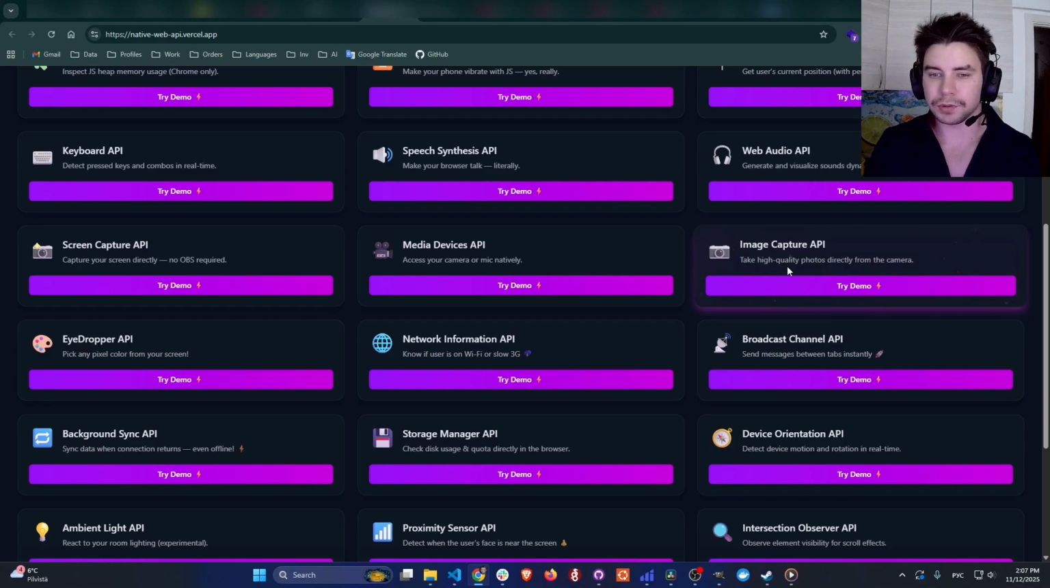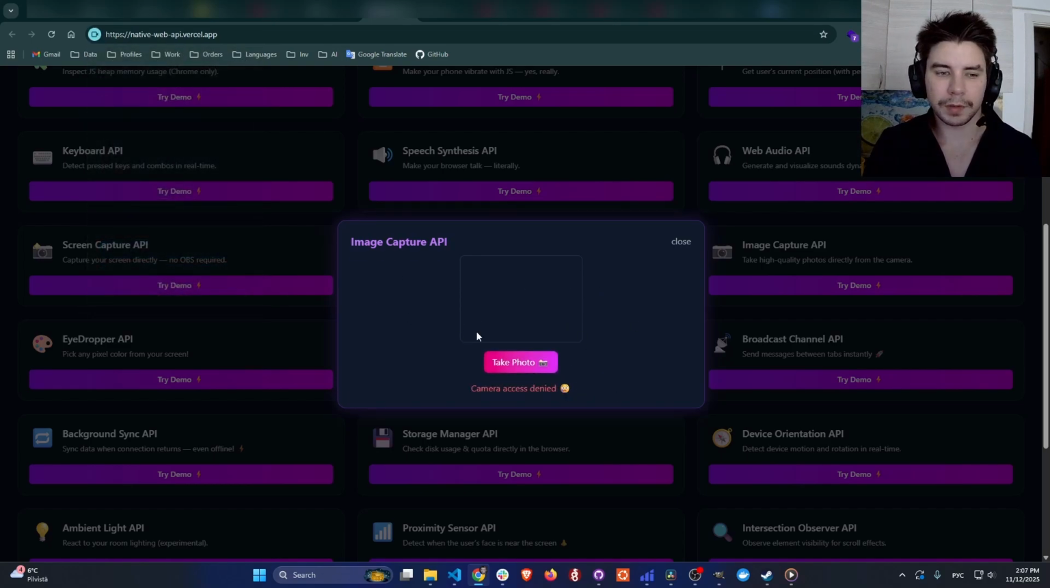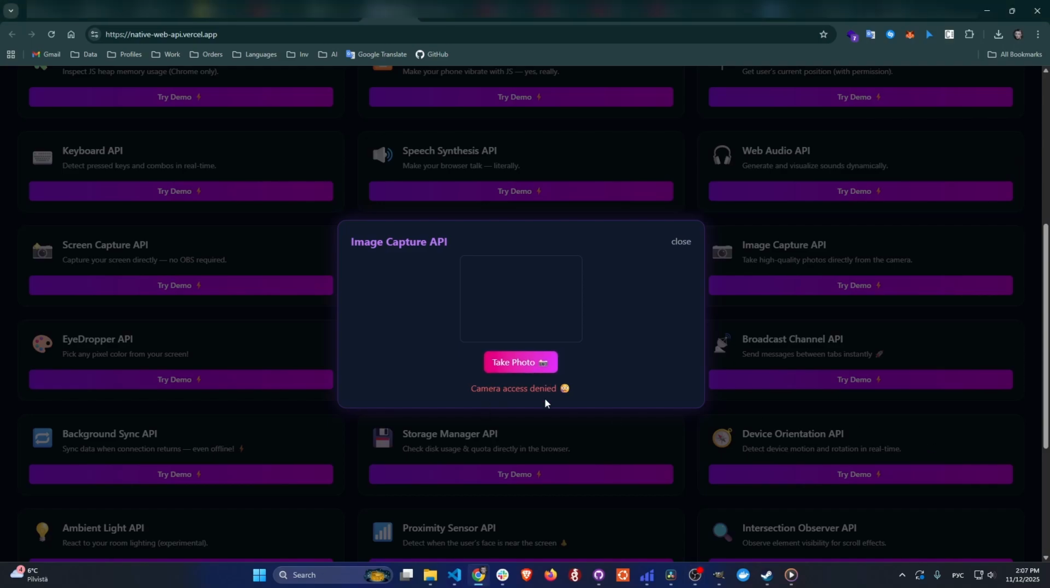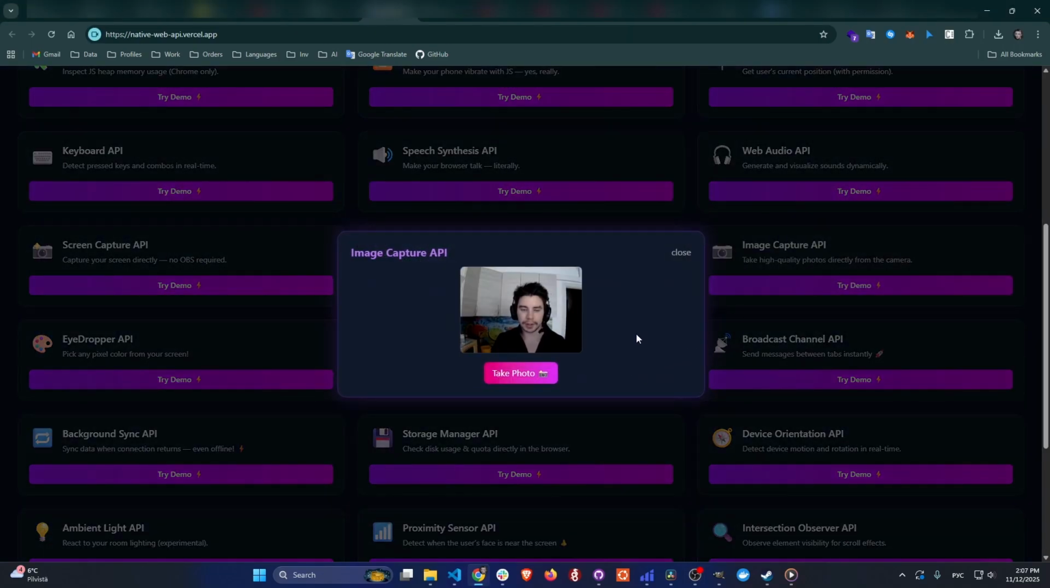So let's first check the demo. Image Capture API, try demo. Here we have access, we allow, but we see that camera access is denied. Why? Because I already use my camera in OBS. So let me first deactivate it in OBS and take a photo. No, not take a photo, then we need to open it again to get this function.